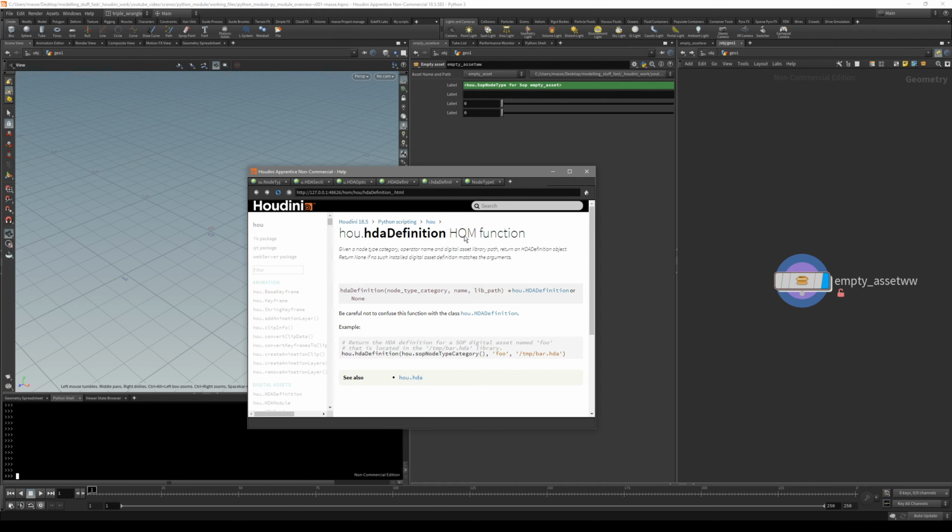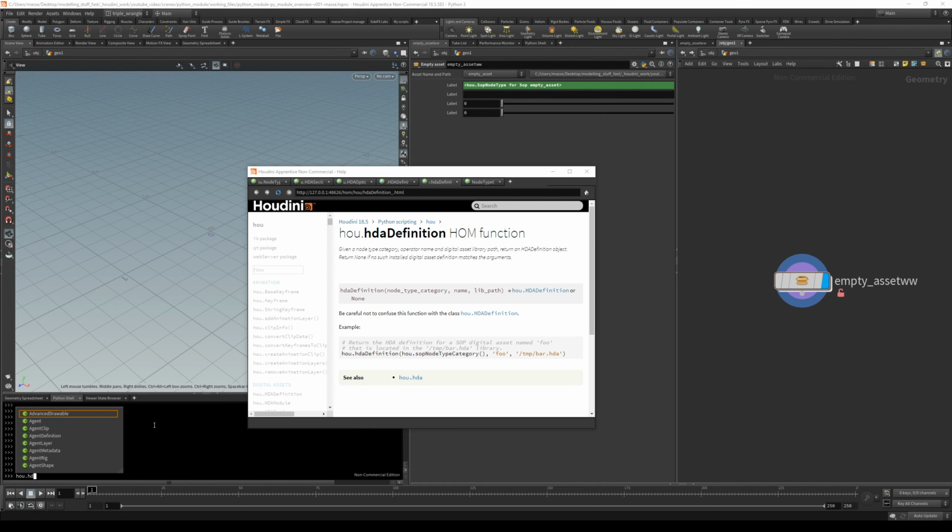Another way is actually using a function. We can define all of the things that we need, all of the things that get the HDA definition, and we can just call it from a function. You can see in the function we need 3 arguments, which are the node type category, its name, and its location. So let's go ahead and try this one. First of all, let's write it inside here. Since this is a function, we do not need any starting point for this. Let's start at hou.HDADefinition, and let's start writing some of these.